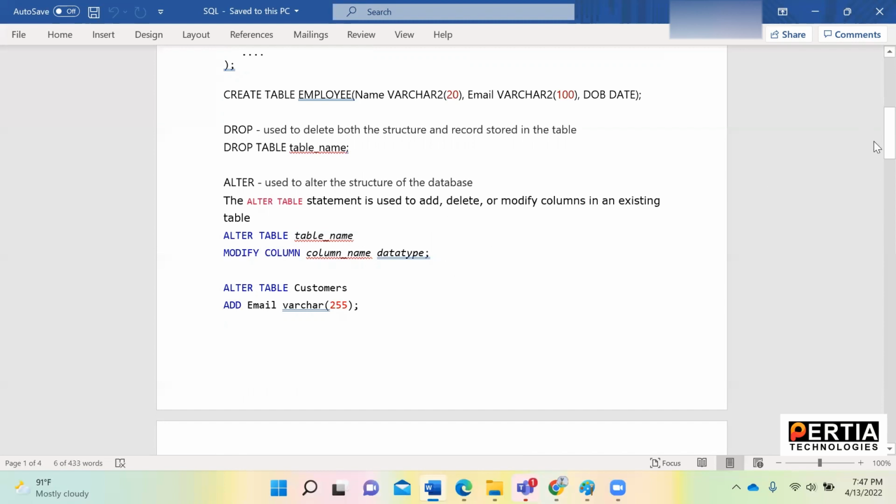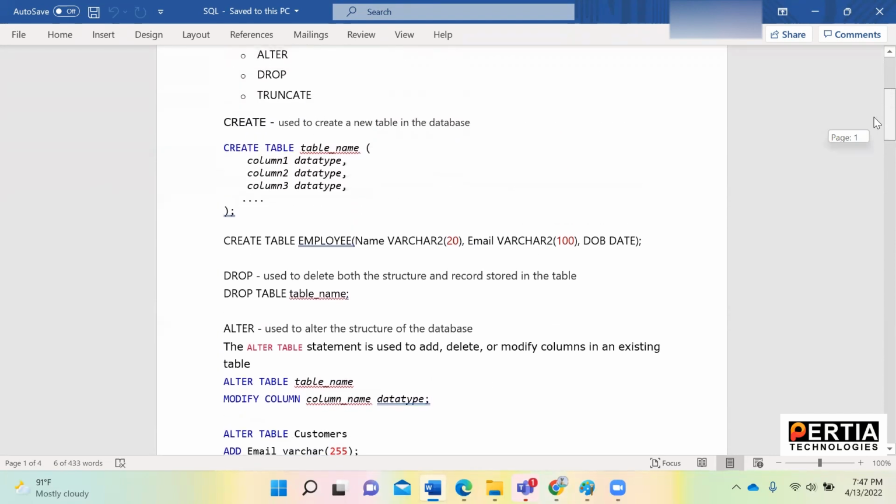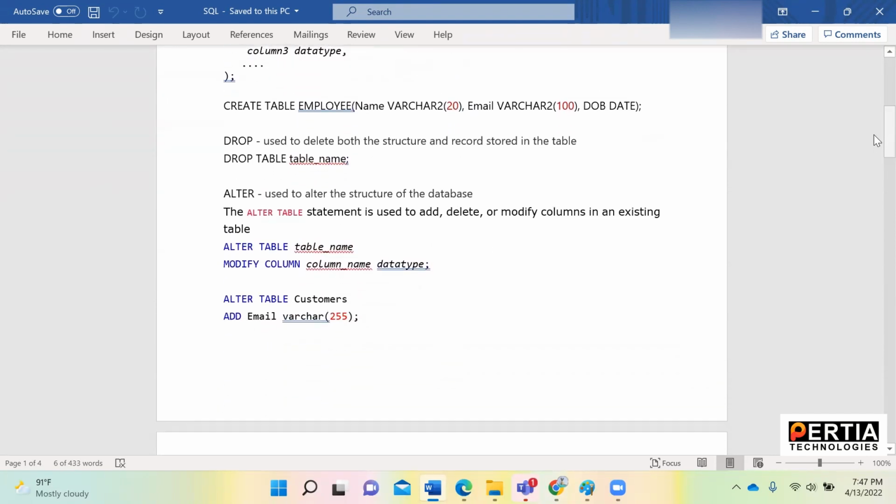Okay, so that is about alter. Then the other DDL commands we have to see are drop and truncate. Now what will drop do? From the word we can understand that it will delete your structure as well as records in the table. This is the simple syntax of drop: drop table, table name.